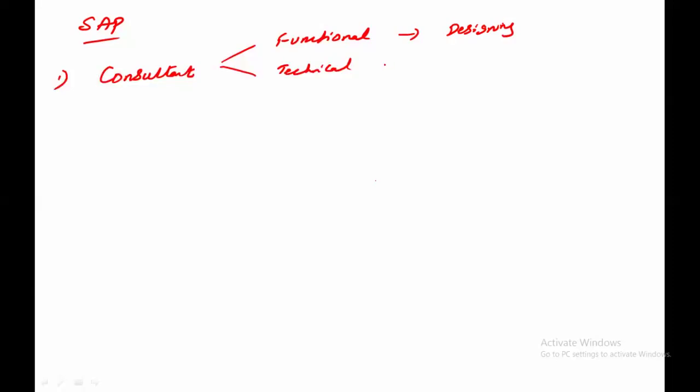There is a technical consultant who is going to work on the programming. So I said that initially, SAP is nothing but system application programming, and SAP is dependent on the programming. That programming will be done by the technical consultant. We also call them ABAP. This is the first level of jobs we see in the market.